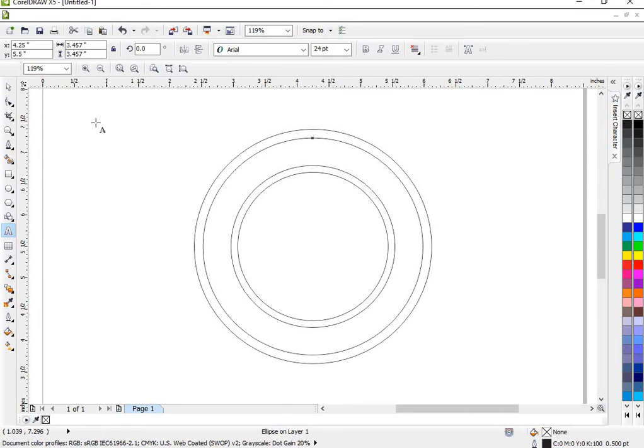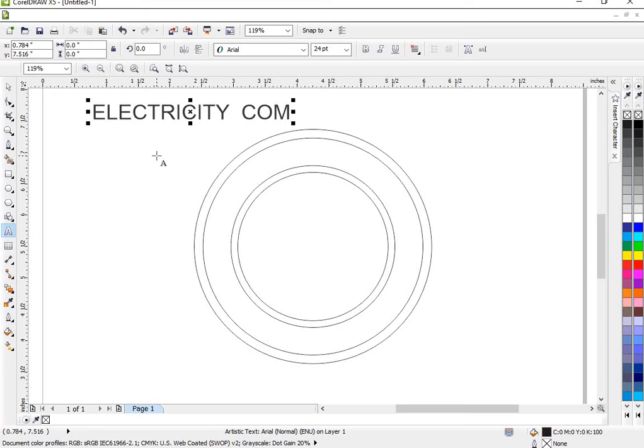Alright, so after that, then we are going to do what? Type the text that we are going to use. So let me type it here. Electric. Okay, for the spacing, I think I'm going to space it out, pressing the space bar 2 times.